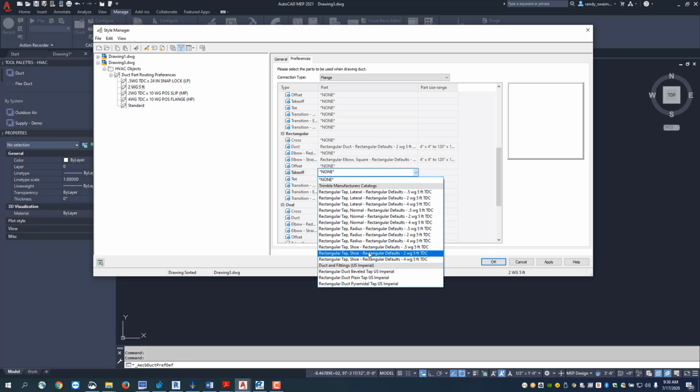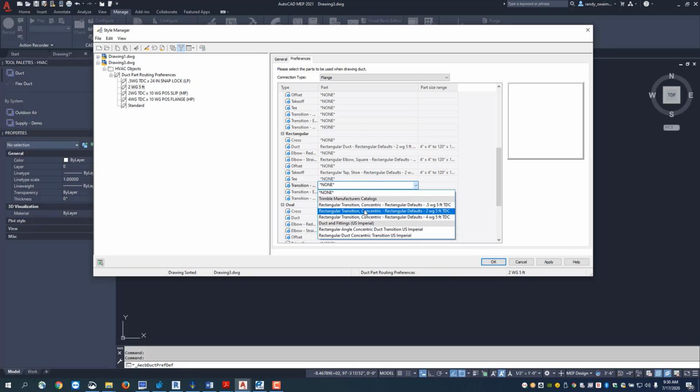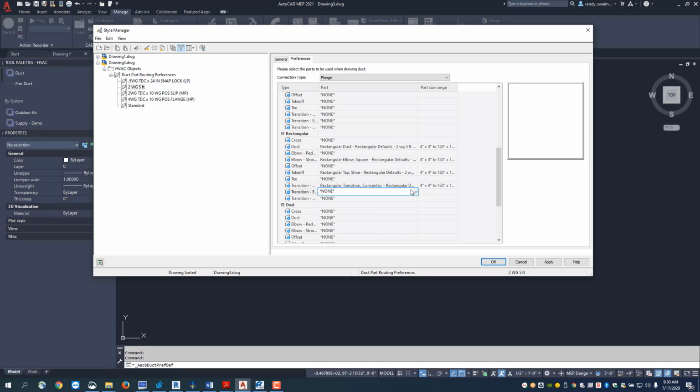If I'm going to be using a takeoff, I'm going to use a shoe tap. So if I come down here and get my shoe tap for my 2-inch, then I'm going to go ahead and get the transition I want to use. And there again, that's going to be my 2-inch and also my eccentric. We'll use that as the 2-inch. Those are now set up for the rectangular.